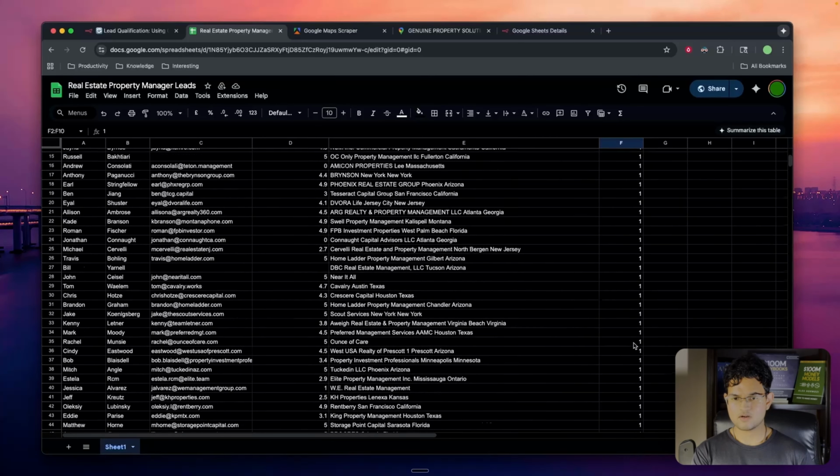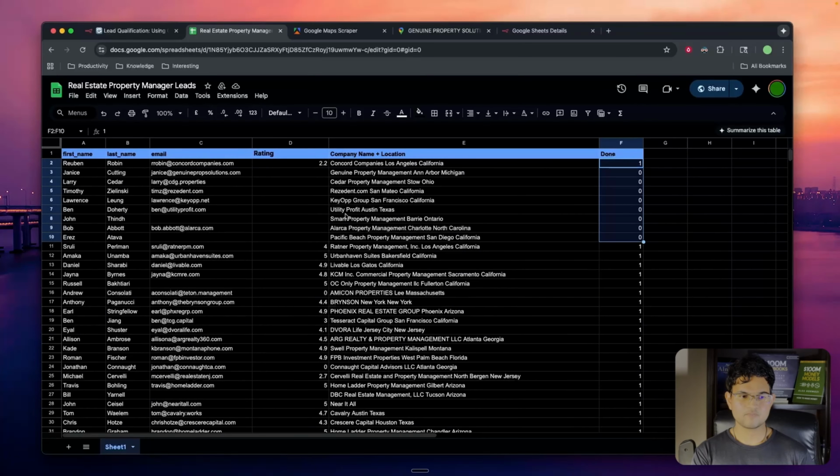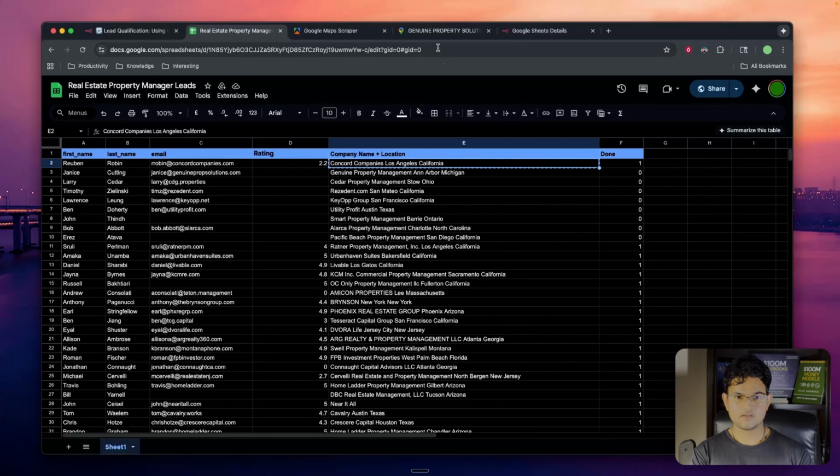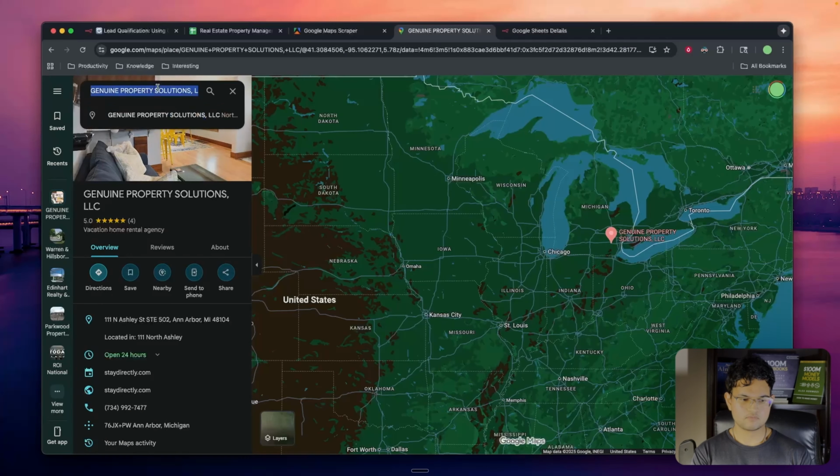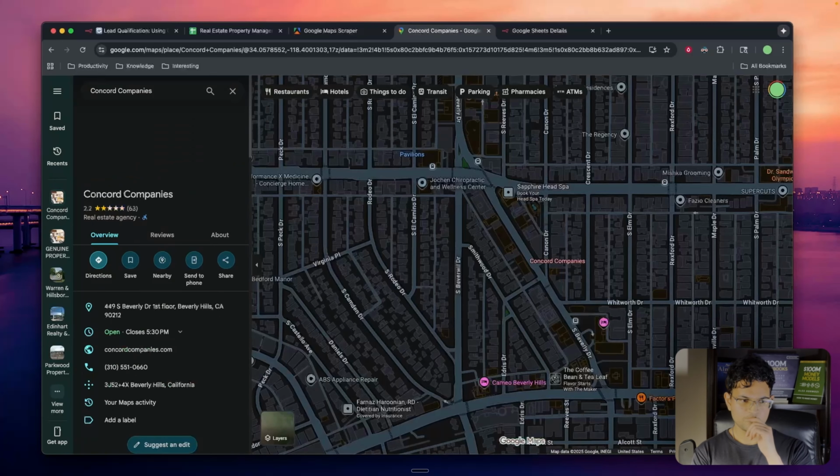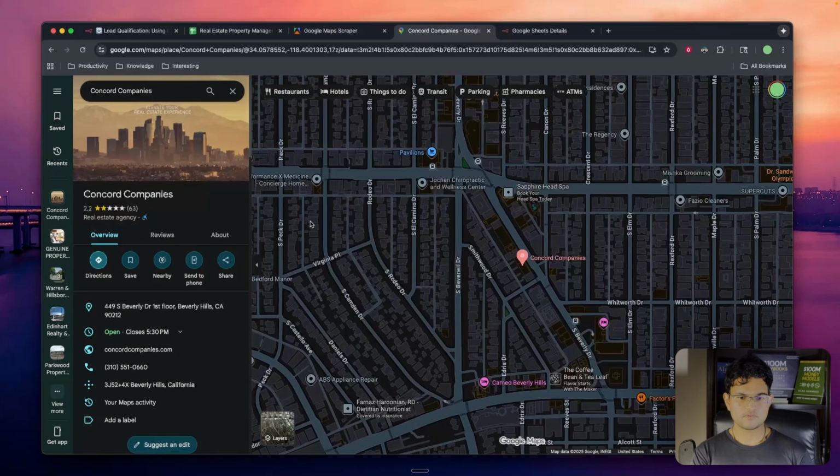All the rest are 1s, so they have been completed. Actually, it's already run on the first location. So if I grab this, if I search for it over here, it does give you the rating, and I believe it's picking up the right company as well, California. And sometimes it's going to mess up, unfortunately.